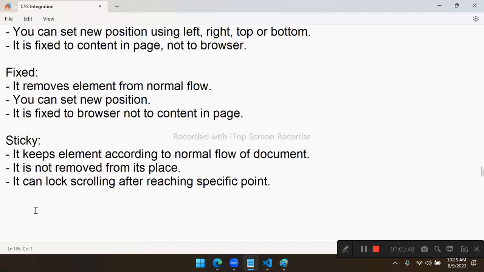Now tell me, which positions remove the element from its place? Two positions will remove the element from its place. What are those? Absolute and fixed. Which position keeps the element along with the flow? Sticky. Another one, static. That is another important one. And you have relative.